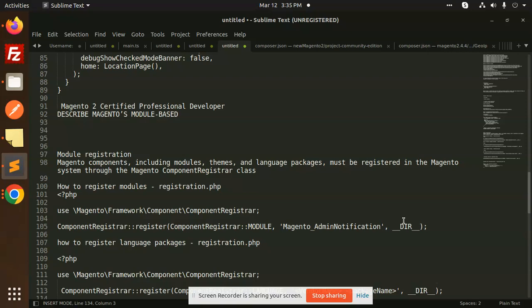Magento 2 components including the modules, themes and the language packages must be registered in the Magento system through the Magento component registrar class, right? So whenever we have to register the module, there is a registration.php file in your particular module, right? So let me open and check this one.